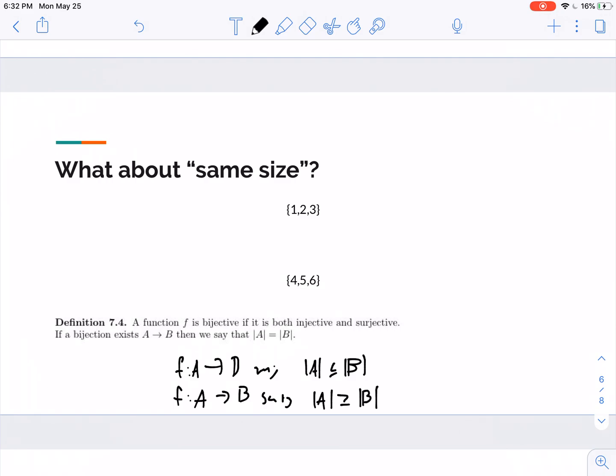So that suggests that if we have some function that's both injective and surjective from A to B, then that would imply both of these are true. And so then we would expect the cardinalities of A and B to be equal. So that's what our definition will be. We'll just say a function is bijective if it's both injective and surjective, and then we'll say if a bijection exists between two sets, it means that they have the same cardinality.